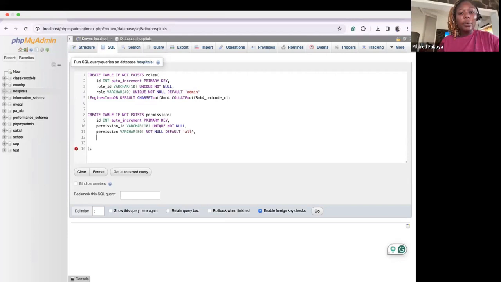Now this permission has to be associated to a role, which means we have to have a role column, or any name you give it. Just know that your foreign key means that this is a parent to this. So you can name it role or role associated, whatever you want to name the column, but there are some rules you must keep to. Let's make this the same VARCHAR(40) as the main role there, and we want to make this not null.